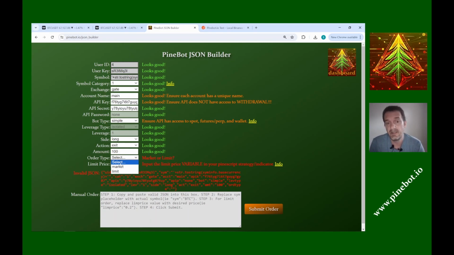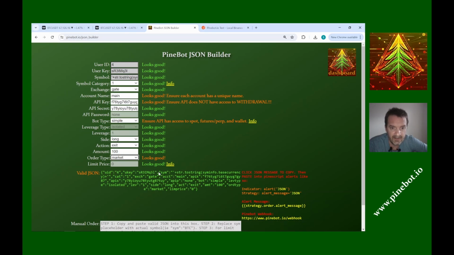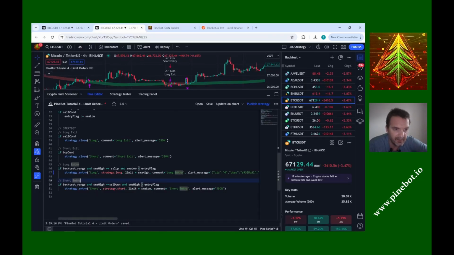And that's because if you're exiting with a limit, there's a possibility that it won't get executed. Okay, so you can exit on a limit order if you want, but I typically always use market orders for the exit, just to ensure that my exit actually executes. So for the exit, we're going to stick with market. All right, here's our JSON. Copy it and plug that into the long exit, which is up here.